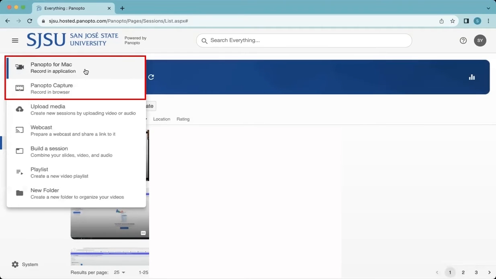The first one is Panopto for Mac. If you're using Windows, I believe it's Panopto for Windows. And the second one is Panopto Capture. The difference between these 2 buttons is that the first one is record in application, meaning that if you have the Panopto app downloaded and installed on your desktop, then you should be able to record in application. If not, then you will choose to record in browser.